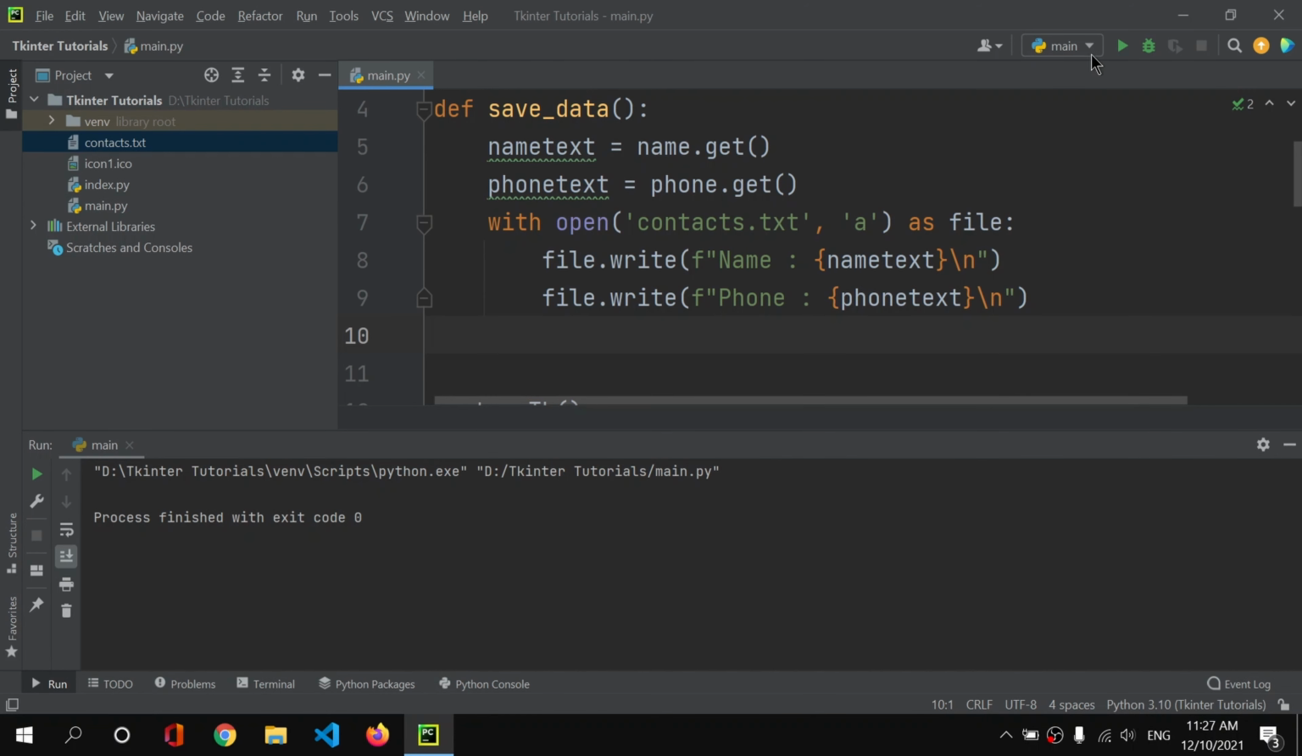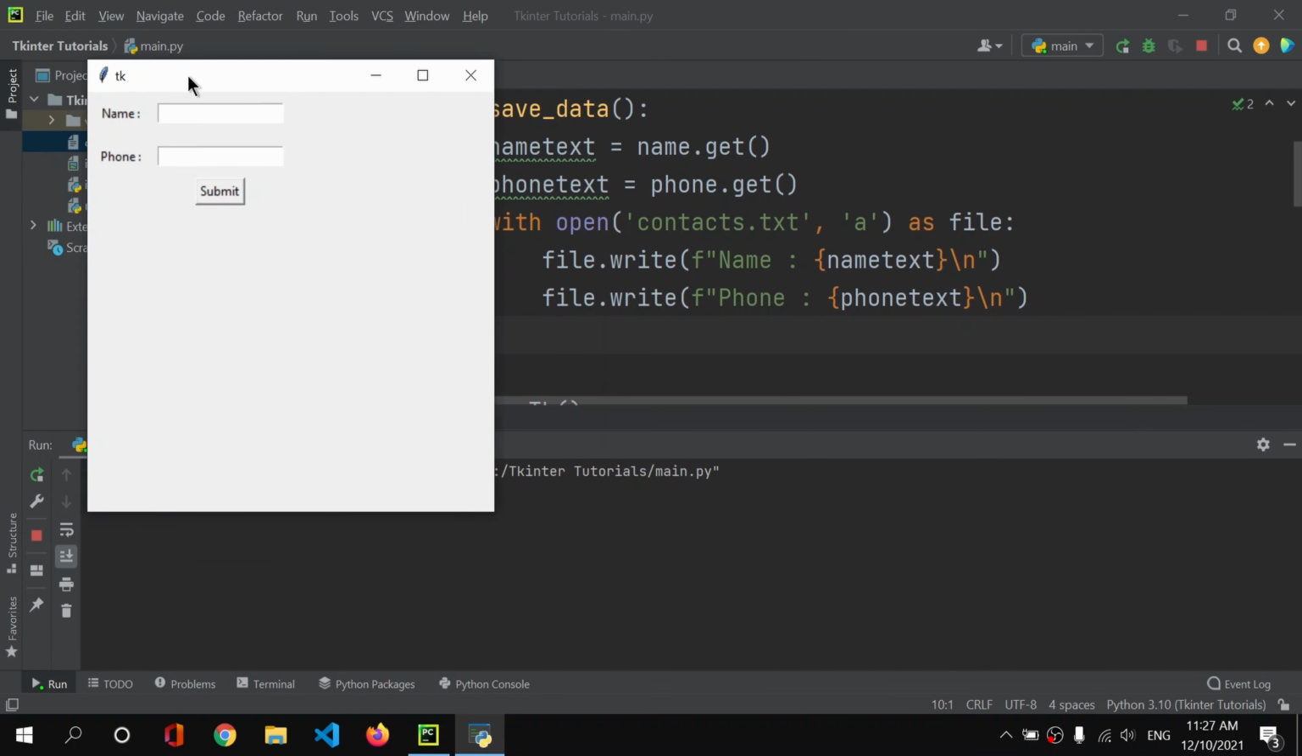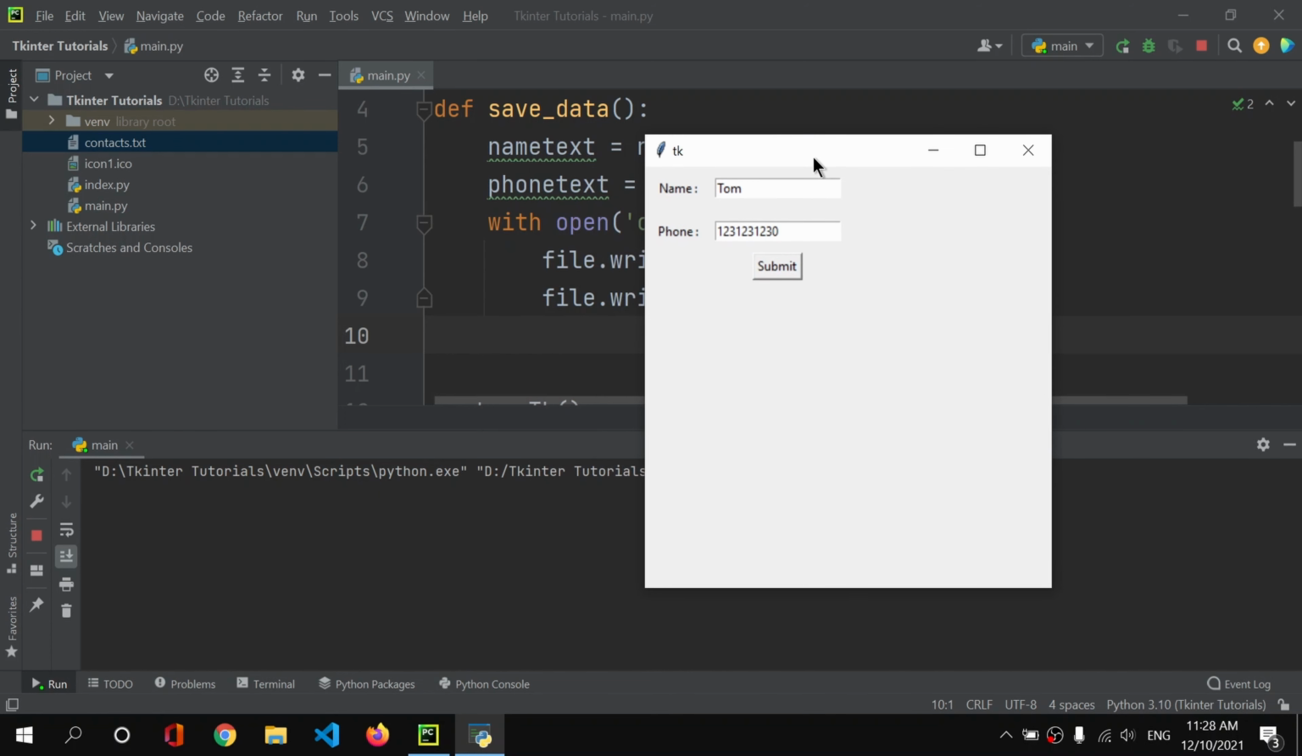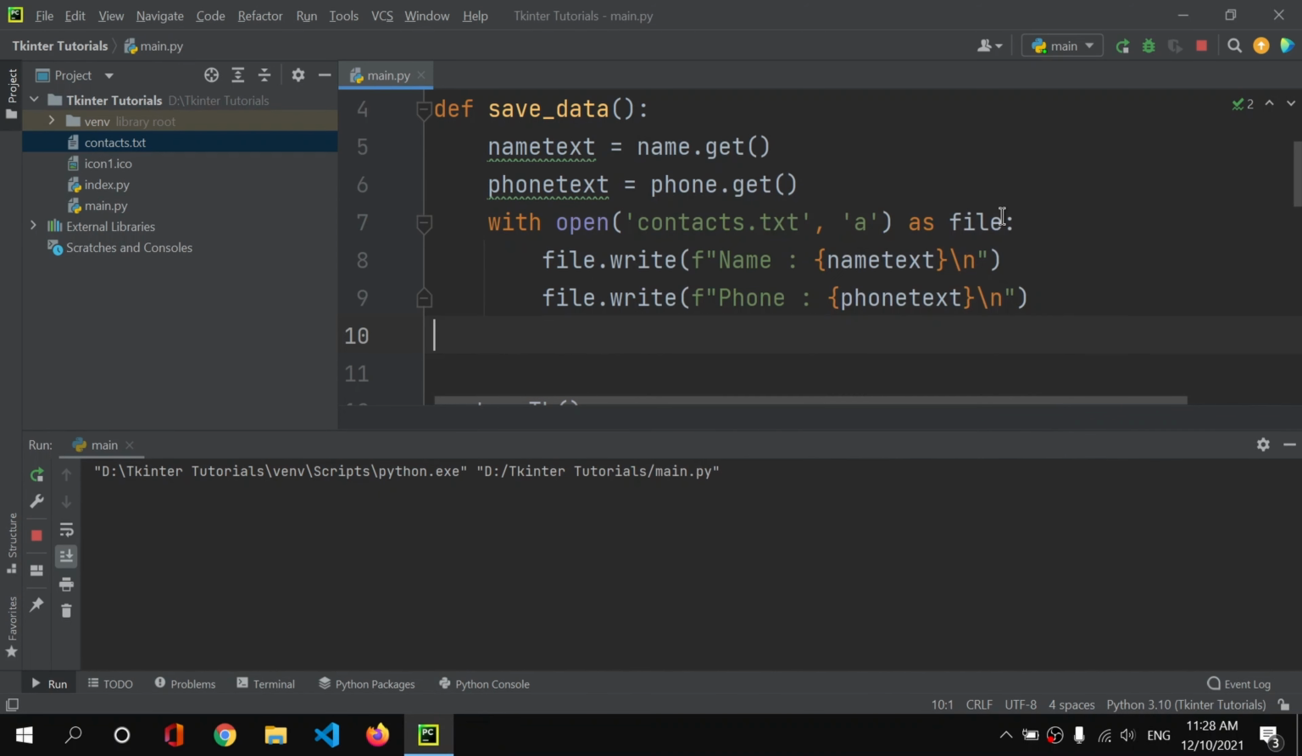But now here, let me show you one more thing. Now let us add another contact. So I will add another contact like Tom, and the number will be 12312312330, and let's hit submit. So after hitting submit, we don't see anything, and this phone number is not clearing, this name Tom is not clearing up. So we want that to happen, and we also want to have some interesting label like contact saved successfully and all, and then we should be clearing these fields, and that's why what I will do.